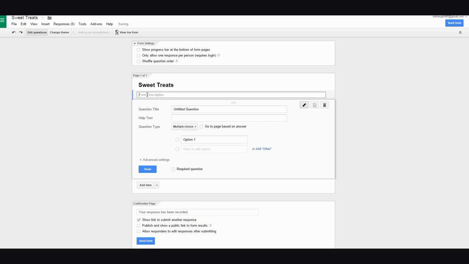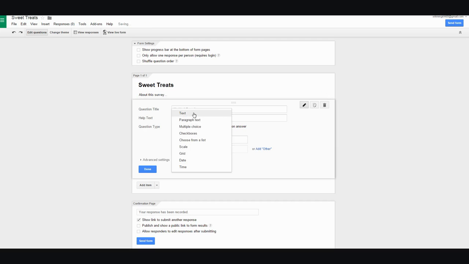Next, add a description so that your users have a little more information about the survey. Now you're ready to add content. You'll notice that when I hit the drop-down arrow next to the question type, there are a number of different questions that I can use in the survey. For the purpose of this demonstration, I'm going to use multiple choice and text questions.